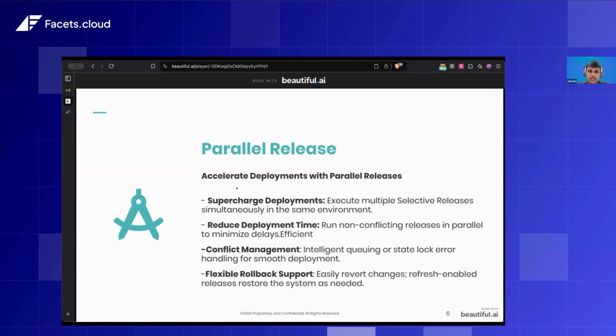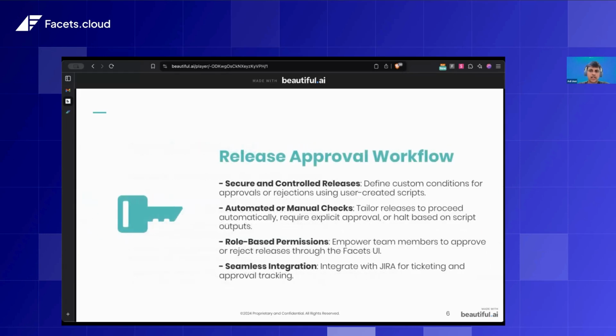So quickly, just a recap of how parallel releases can help you. You can execute multiple selective releases. These are especially for teams who want to move fast. If you're having multiple selective releases happening in the same environment, you can do that. If there are non-conflicting releases, then to minimize delays, this is super helpful. And again, like you mentioned, conflict management and flexible rollbacks are something that parallel release enables.